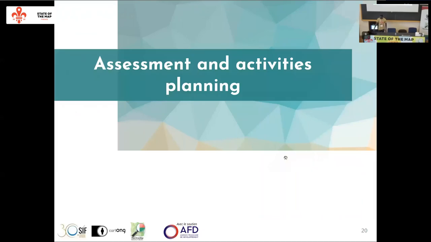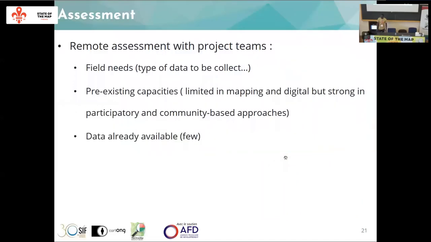In terms of working methods, the first step is to make an assessment, and for that we work remotely with the project team to define the data we are going to collect in terms of the project, and we also check the pre-existing capacity of the team. We noted that they have limited capacity in mapping and digital, but strong capacity in participatory and community-based approaches. We also checked the data they have, and we noted that they have little data available.